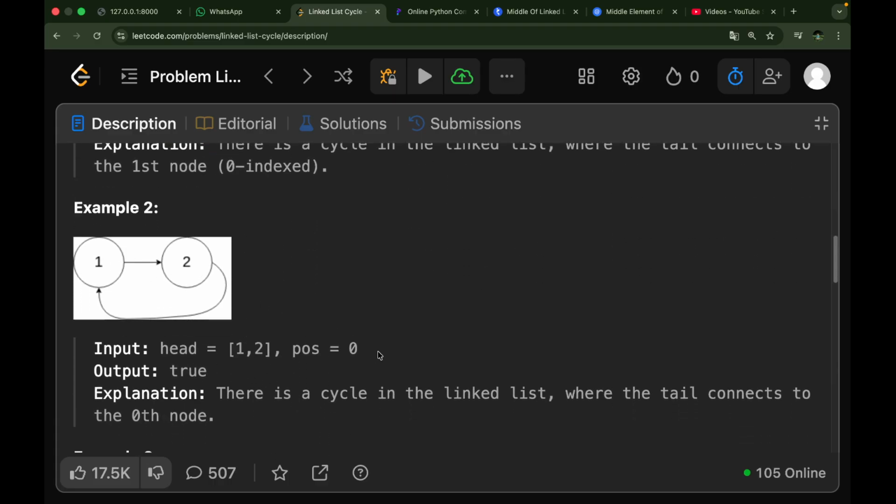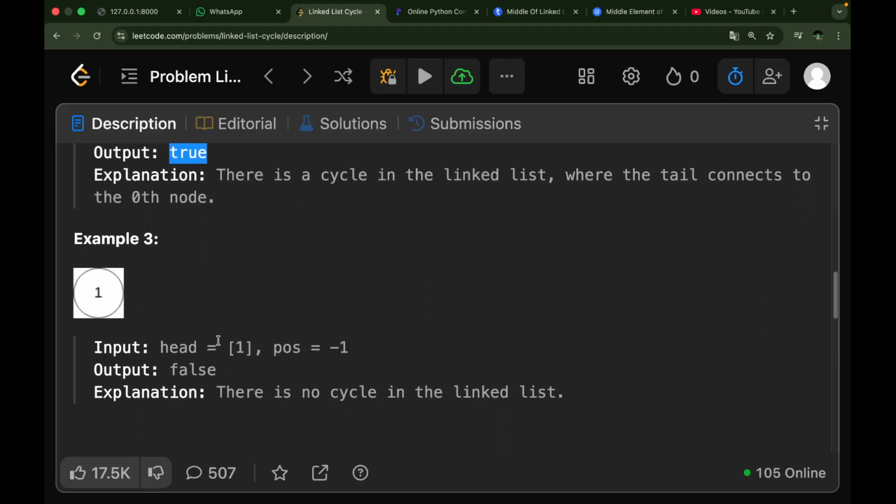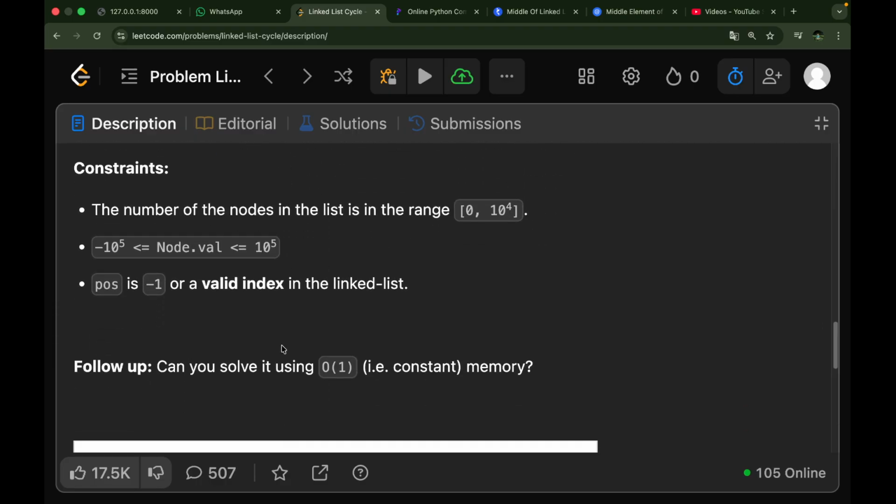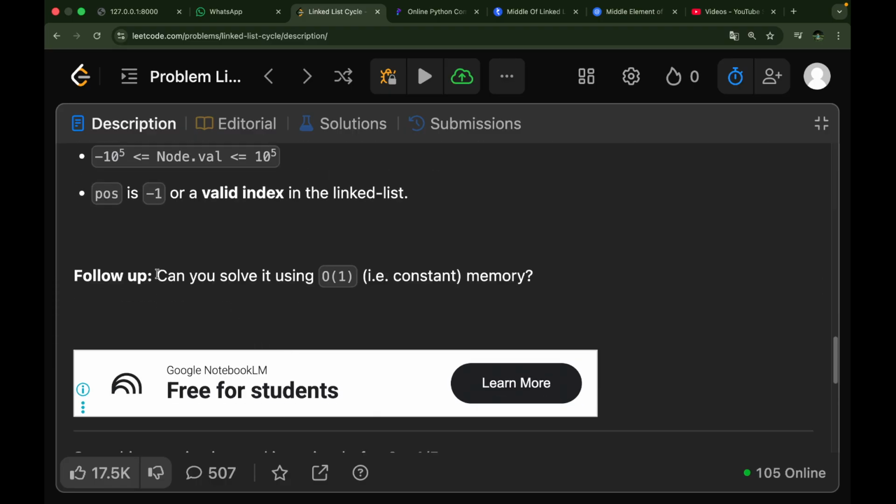In this one, position zero is given, so the last node's next is connected to the first node. Again, for this one also we need to return true. Here, position minus one is given, so there is no cycle here. We need to return false.